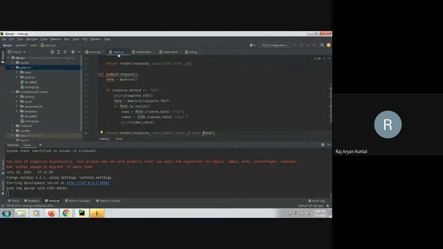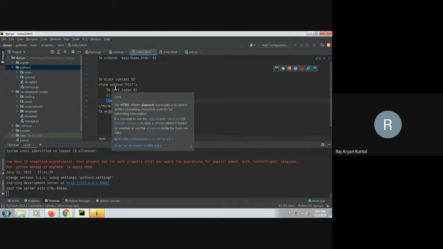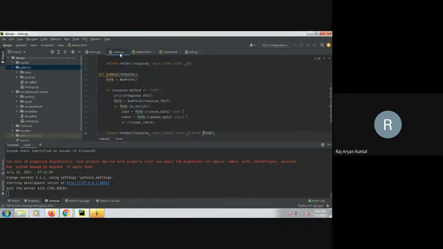When you post something, we obviously need a submit button to post something, because when you press the submit button, the web page refreshes and the form data is passed to the server. So you need to create the input, the submit button, individually. When you press the submit button, the request method changes to post, and this part is executed. So first of all, we printed the request dot post.